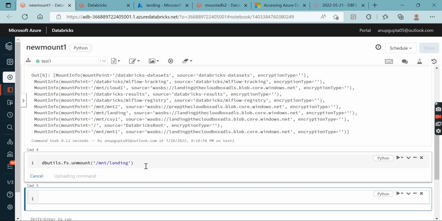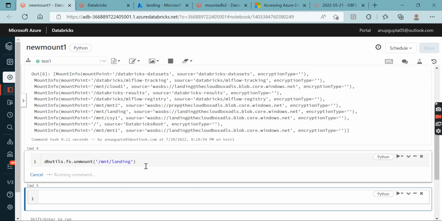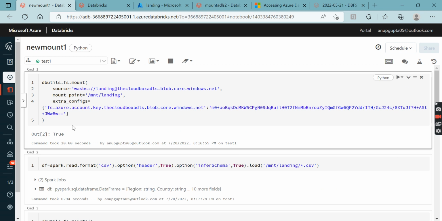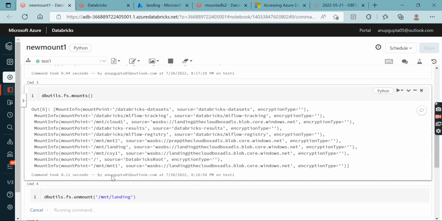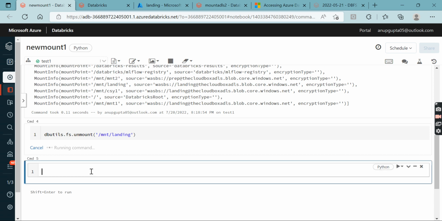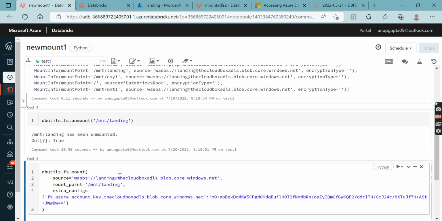Landing is a mount point name and it's a container name also. I'm keeping both the same, and you should also do the same. Let it run and see. It's running. So let me copy this below and let me do some changes.